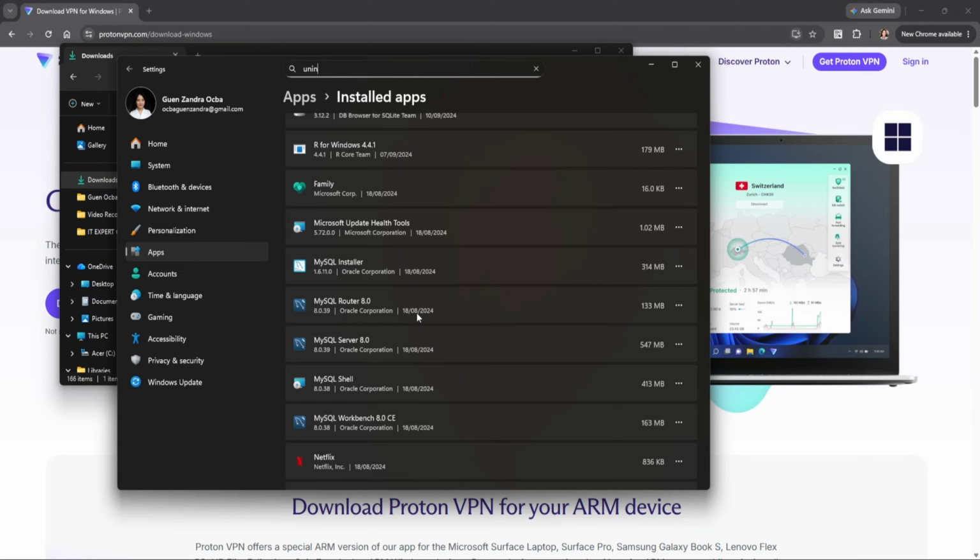The fourth fix is checking your security software. Antivirus programs or firewalls can sometimes mistakenly block installers from making changes. Temporarily disable them during installation, complete the setup, and then remember to enable your security protection again afterward.